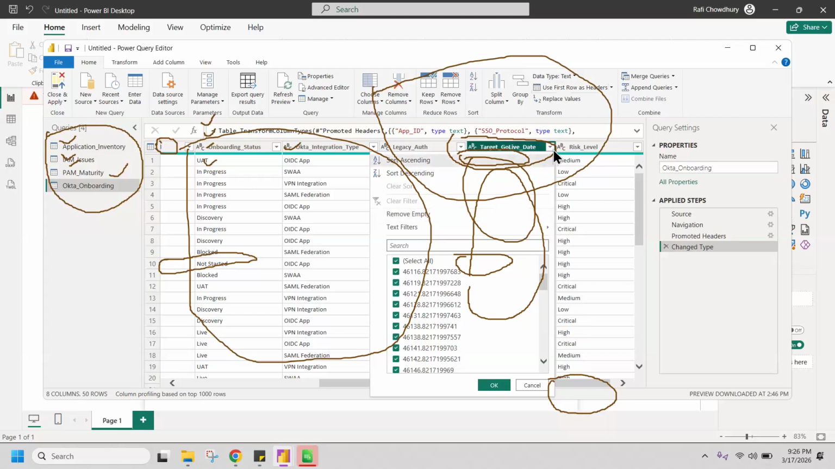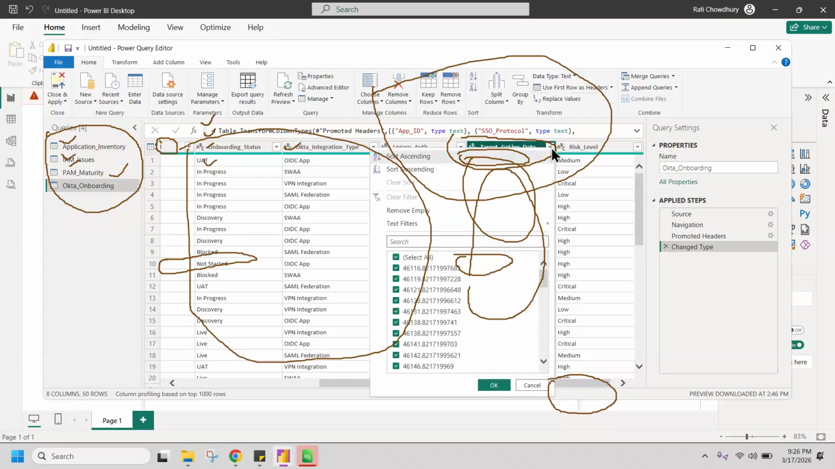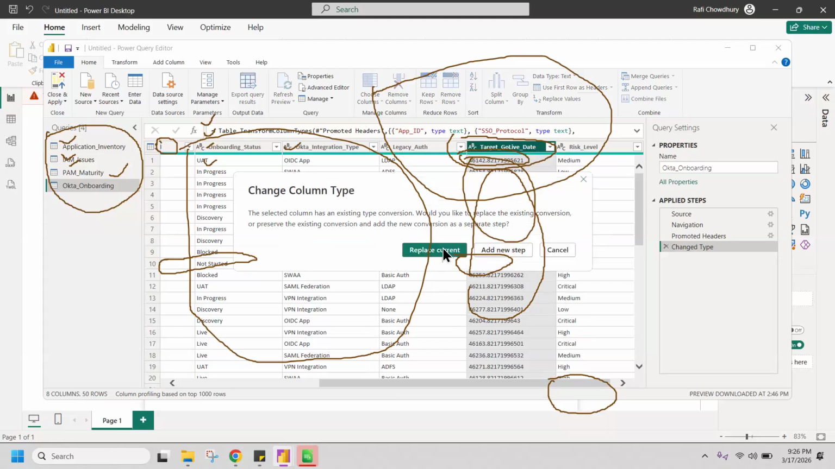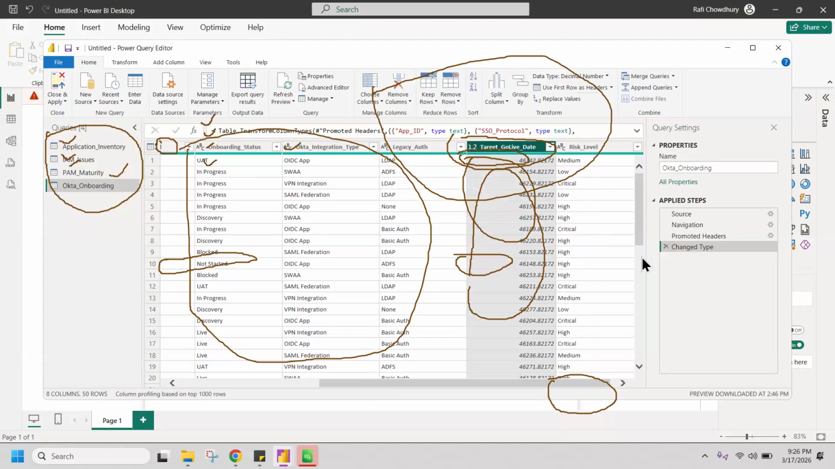How do I go back? How do I change it back? Again, click on ABC and click on decimal number. Okay, again it is converted. Sometimes Power BI automatically detects which data type it is. That's why it converts according to your data.